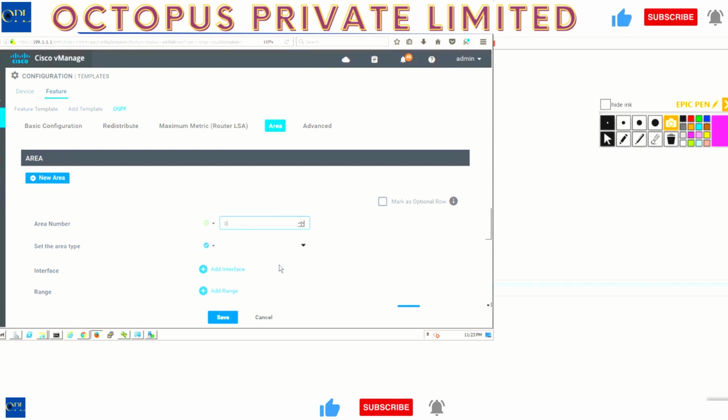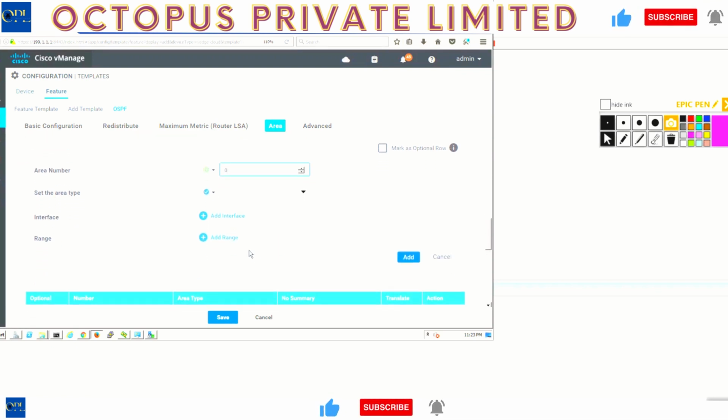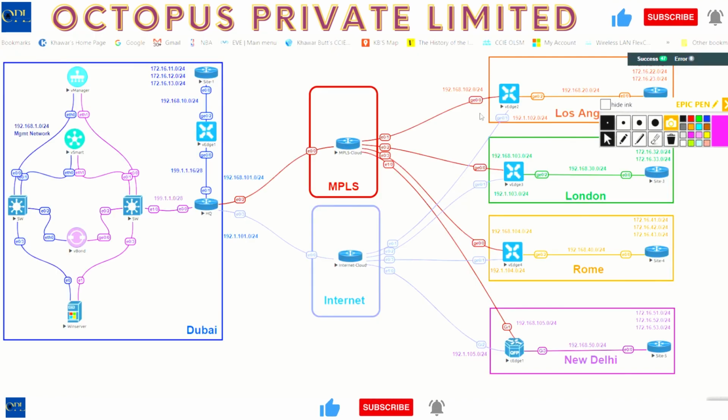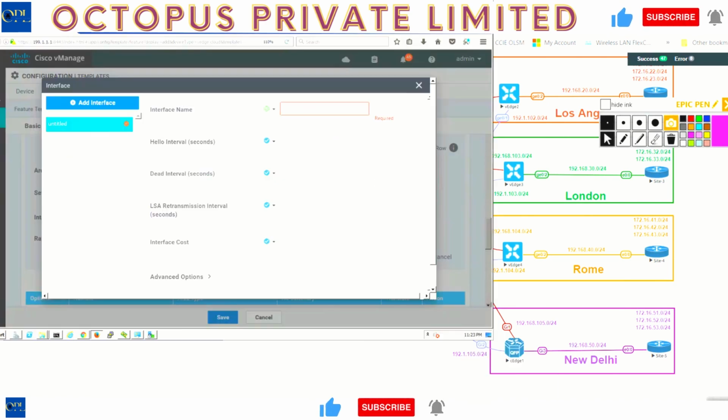Area type, stub, regular, I'm doing normal area. And the interface that I want to run this on, because I'm going to be applying it to VPN 0, is gig 0/0, this interface. I'm not running it on this one. I'm running it on this one. Even if I was running on both, I could specify 2 interfaces over here. In my case, I'm going to do it for GE 0/0. And as soon as I do that, it'll show up over here.